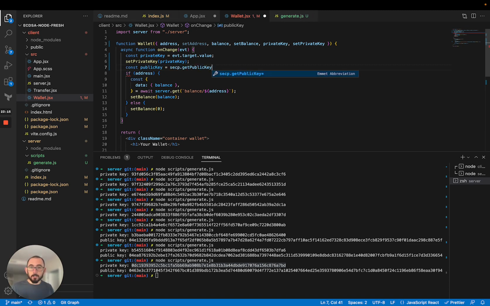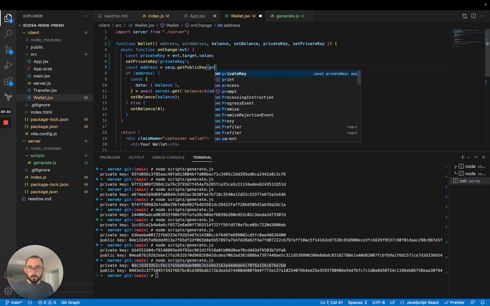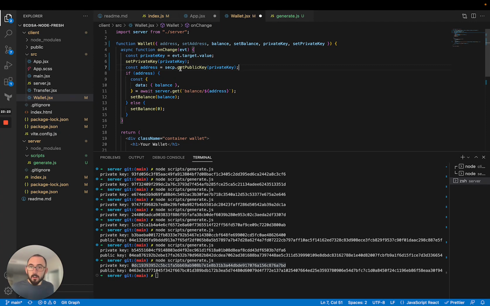So let's get the public key. We'll call it our address because that's what we're using it as, and we'll plug in that private key there. Now, one thing we do need to do is get this SECP. Remember, we installed this on the front end.